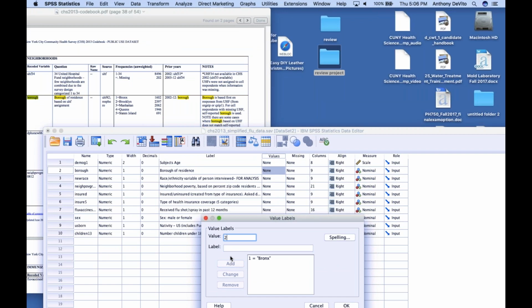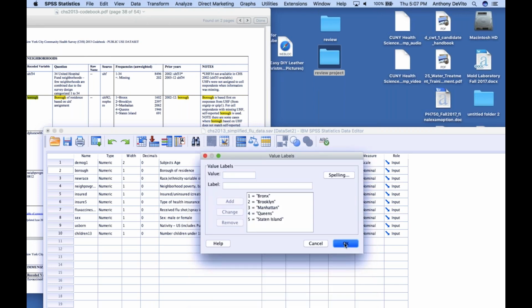2 represents Brooklyn. 3 represents Manhattan. 4 represents Queens. 5 represents Staten Island. And that's it, those are all the values that are there. I'm going to click OK.